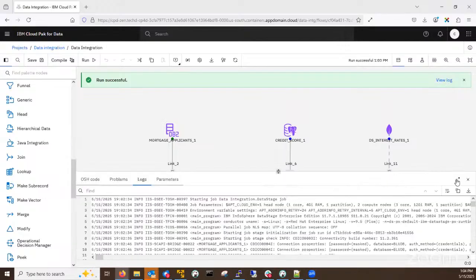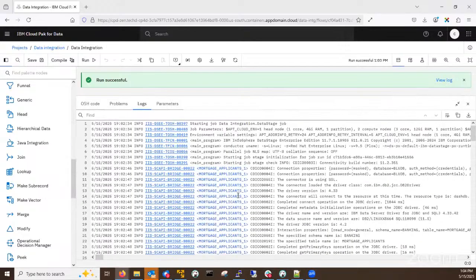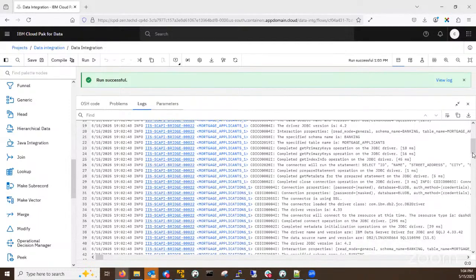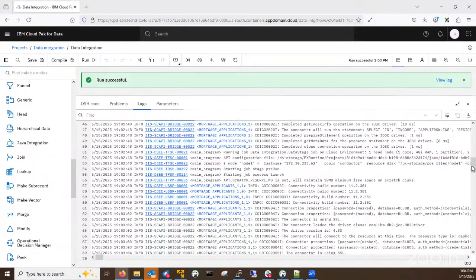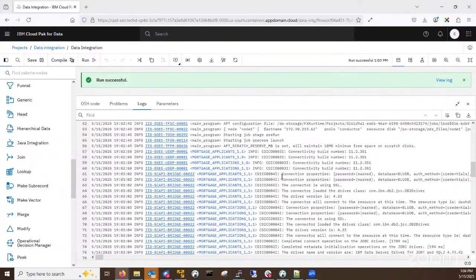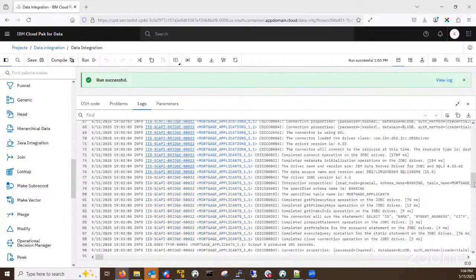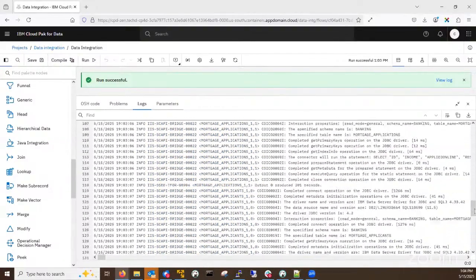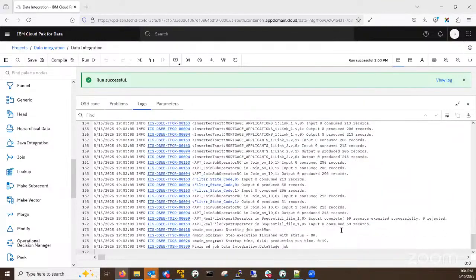Right? We can view the log. I can see the different sections, the different stages. When you see sections like this, what that indicates is the name stage, which we saw there was a mortgage applications 1, the comma 0 and comma 1, that those are two different sections that are going to execute in parallel. And so I get what's called a partition 0 and partition 1. And I can track it all the way through to the end.